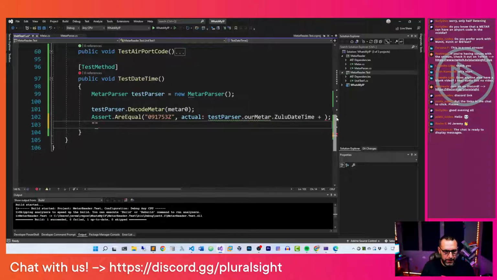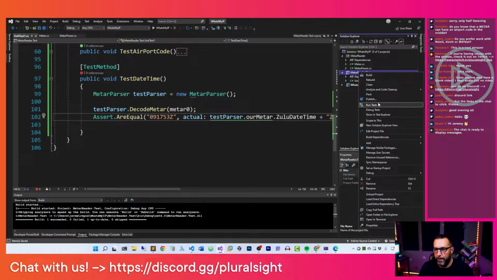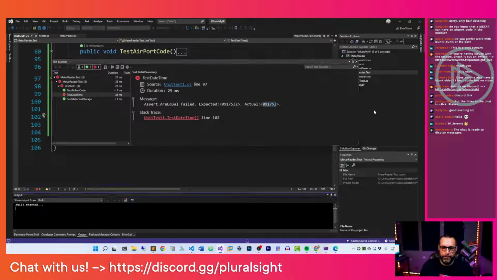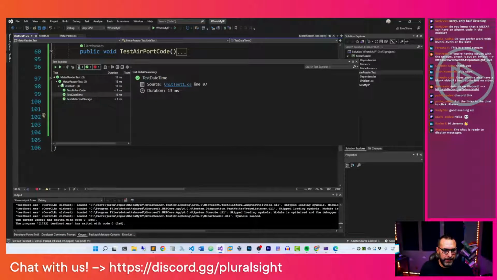Plus Z. And the only reason I'm doing that is because I think it's easier to just copy and paste. But effectively, it's the same thing. We either need to remove the Z or add the Z so that they're equal. Let's try it. We've got green.